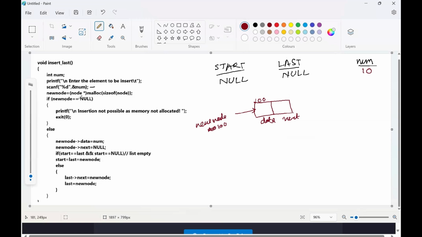Then we have to check if new node equal to null. New node equal to null means memory allocation is not possible. But in our case, memory allocation is done, so it will go to the else part. So new node data equal to num. So this is the data. What is the num value? 10 is stored. New node next equal to null.